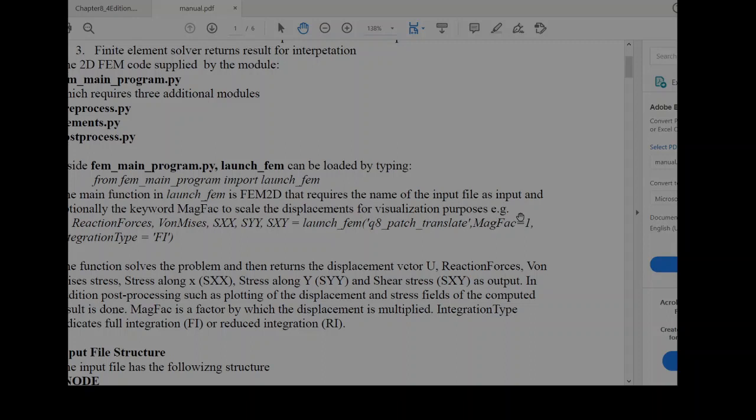Magnification factor, that's the magnification factor that we saw when we went through that Jupyter notebook on those plots. We can set that just to amplify the displacements. And then there's integration type, there's full integration or reduced integration. We still haven't talked about reduced integration, we'll still talk about that. But for now, full integration.